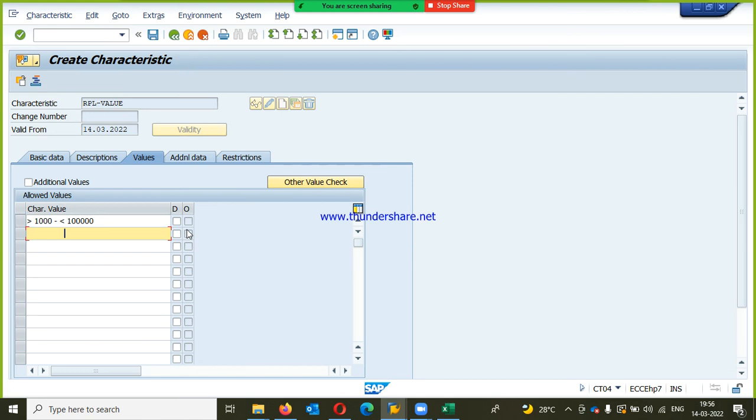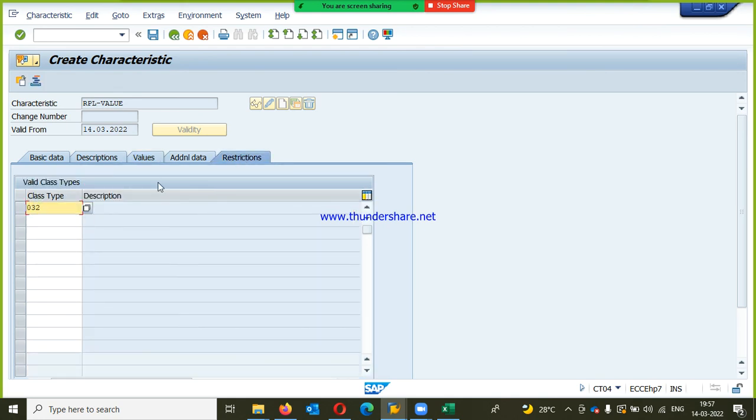Then I'll come to the next level. Above 1 lakh and below 2 lakh. Then the third one, above 2 lakh. Enter. See, it has to come like this. I need to give space between characters or digits. Then go to restriction. Class type is 032. Save.